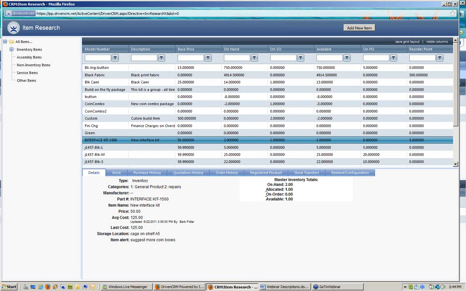Right. And in between that, the on order row that's here tells me how many are on a purchase order that haven't been received yet. So that's my pending coming in.